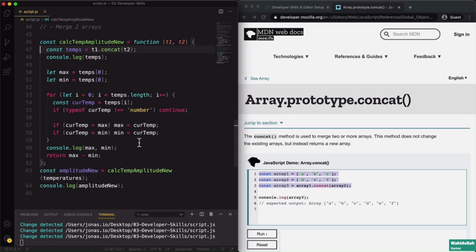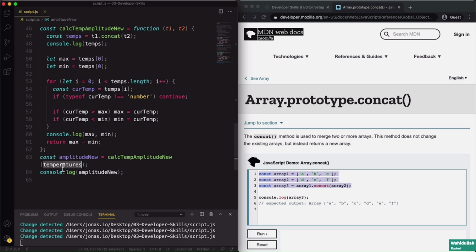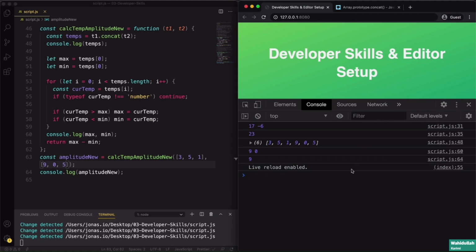Okay. And here then we need to call this new function with 2 arrays. So let's just create 2 arrays. So 3, 5, and 1. And then another one, 9, 0, and 5. And now let's see. And here we see that it did actually work.